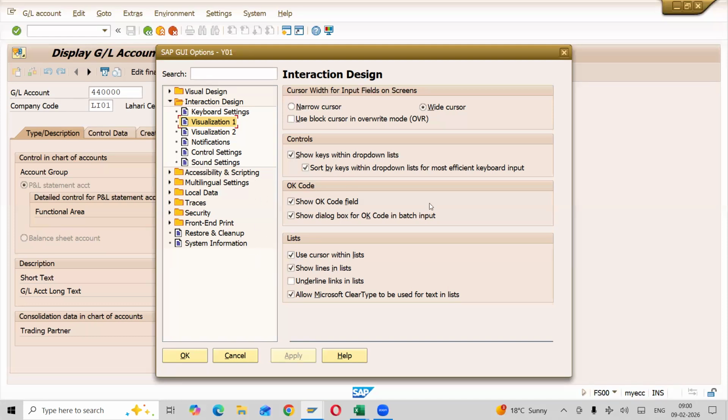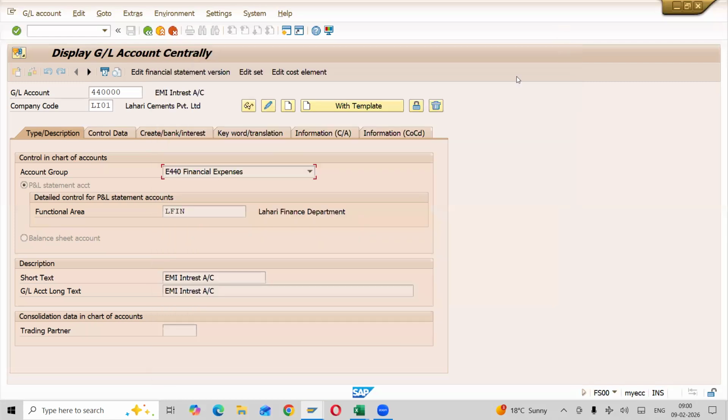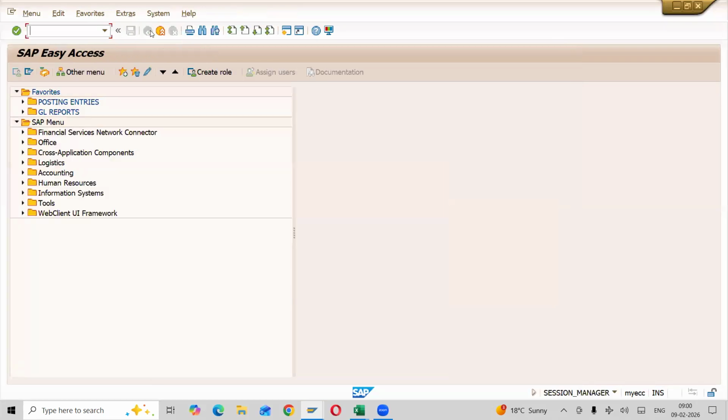First of all, I would like to highlight basic things: colors, font size, and visualization. Next one, visualization: how to get the help document. And one more thing, in each and every screen, SAP clearly mentions help. If you want, you can see the help actually.